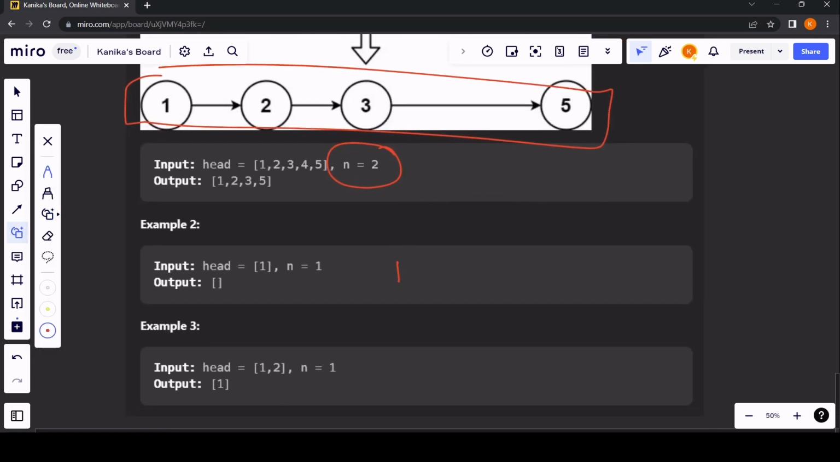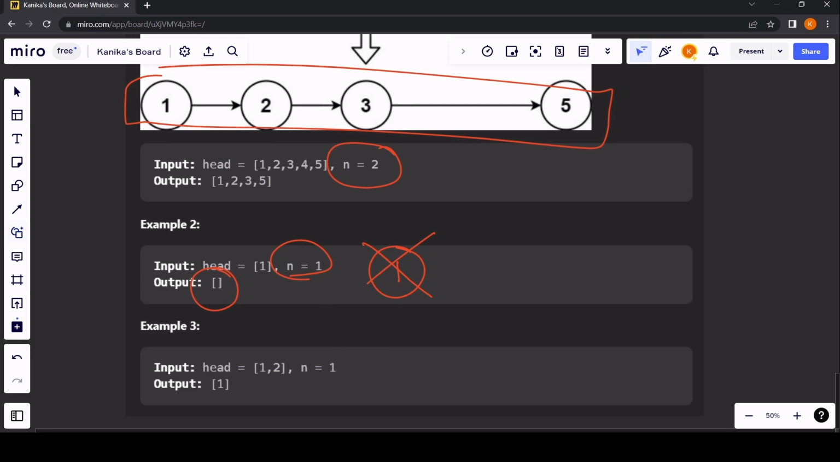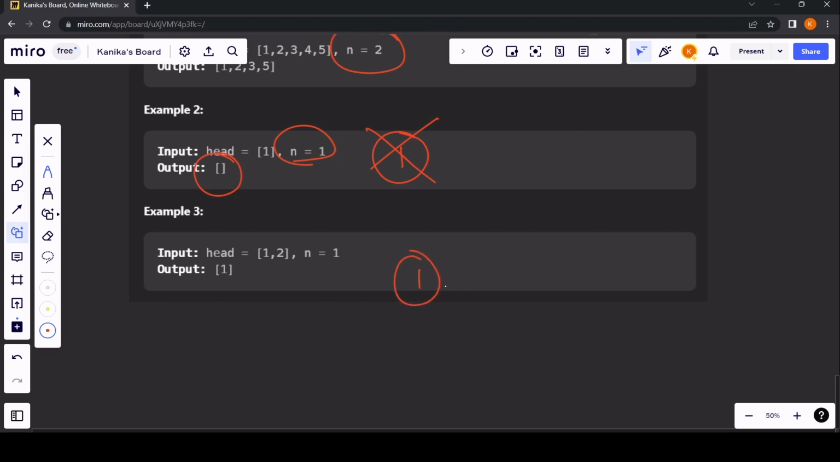In this test case, there is only a single node and n is given as 1. We need to remove this node, and after removal, we are left with an empty list. So we'll return an empty list. Let's see the next test case. In this test case, the linked list is this and n is given as 1. That means we need to remove this node. And then after removal of the node, we need to return this.